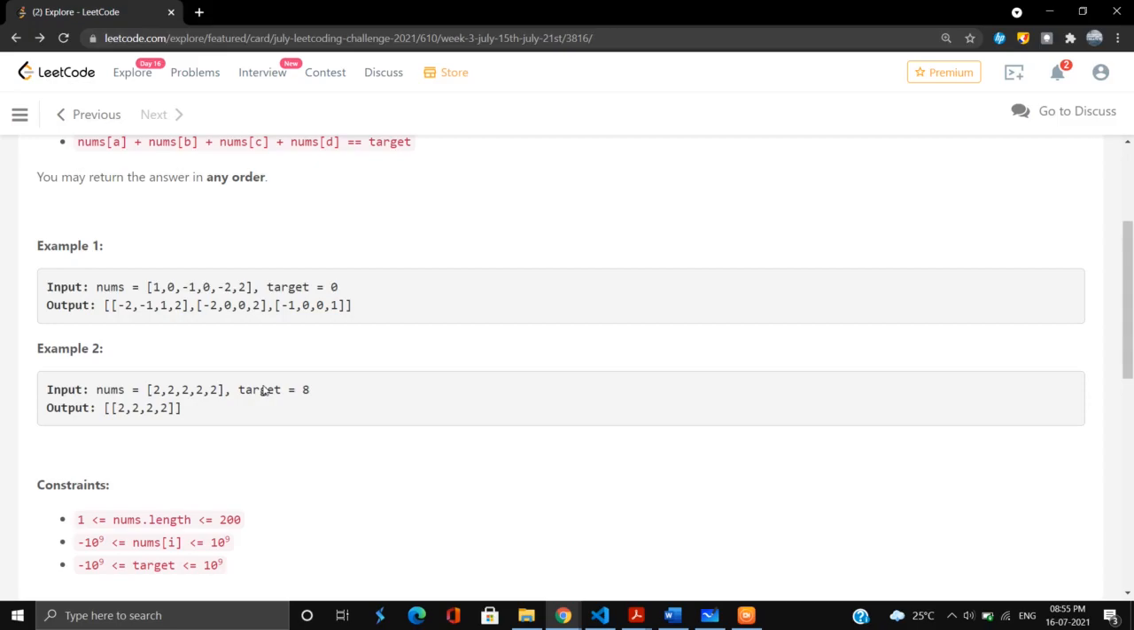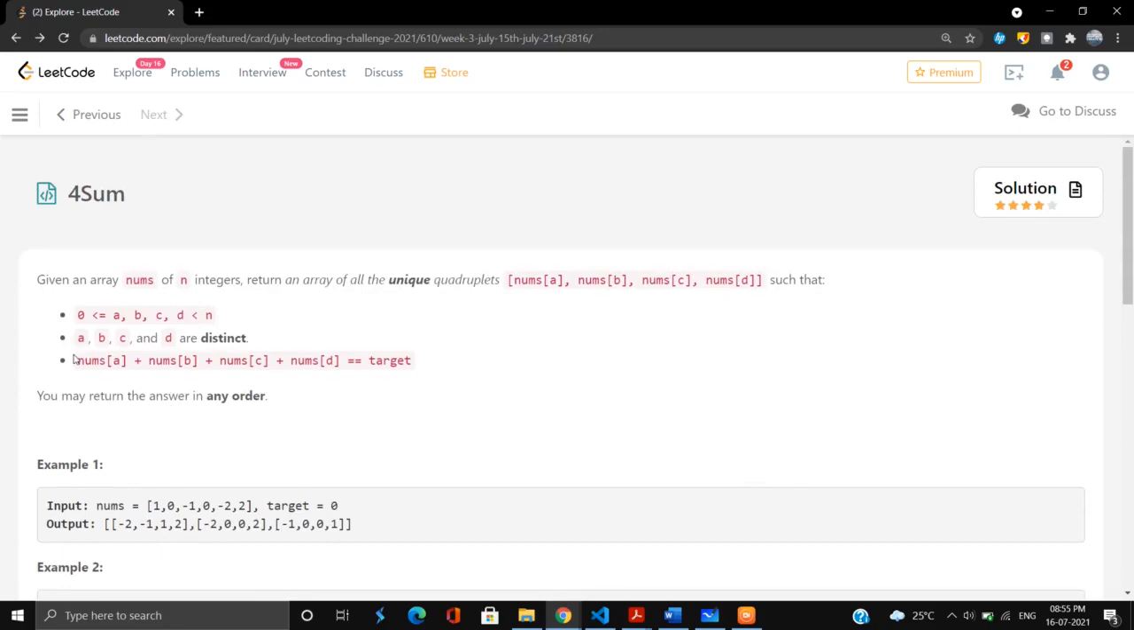In the brute force method, we can use 4 loops and iterate through the array, taking all the quadruplets which are possible, and then taking the sum. If it is equal to the target and it is not a duplicate in our vector, then we will add it to our result.